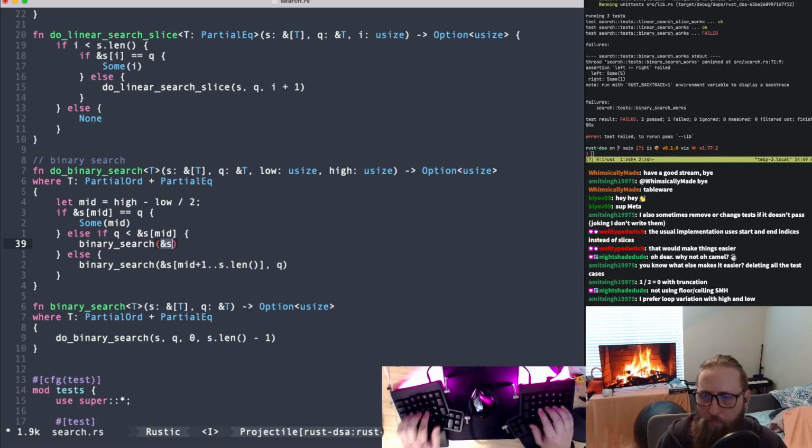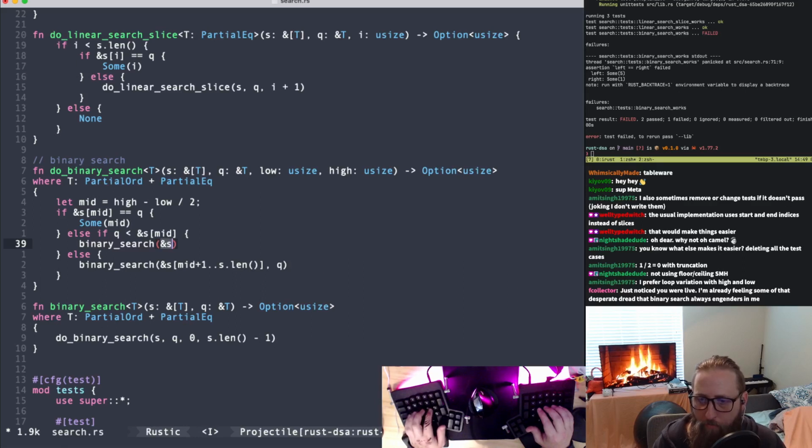one of the nice things is we could just make this on any index trait, but it's fine. We'll just keep it as slices to make it simple. Otherwise, we are going to pass it into here. Hey, F collector, what's up? Binary search is one of those really simple algorithms that is kind of annoying to implement, right?